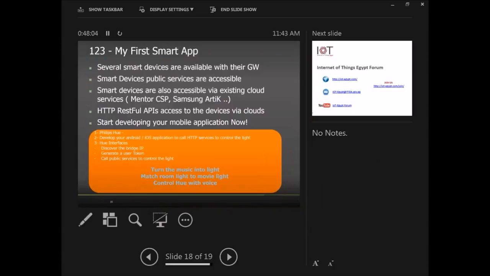Google Nest or Philips Hue bulbs, and the smart devices' public services are accessible. So for example, if you buy a Philips Hue and you want to turn on the light or turn off the light or make it dimmer or change the intensity, all the interfaces to drive that bulb are actually published and available through the Philips Hue developer portal.